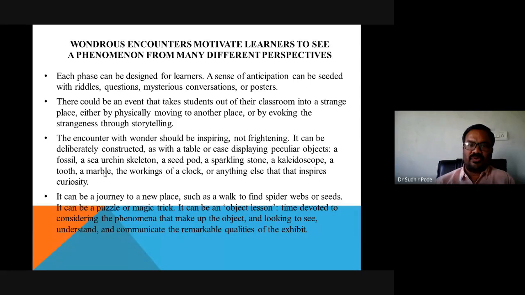A sense of anticipation can be seeded with riddles, questions, mysterious conversations, or posters. There could be an event that takes students out of their classroom into a strange place, either by physically moving to another place or by evoking the strangeness through storytelling. The encounters with wonder should be inspiring, not frightening.